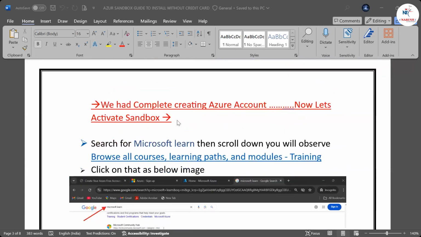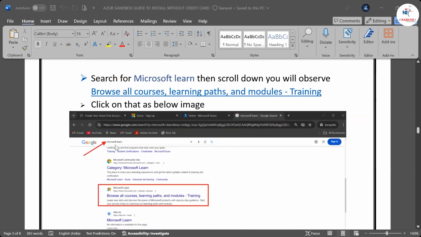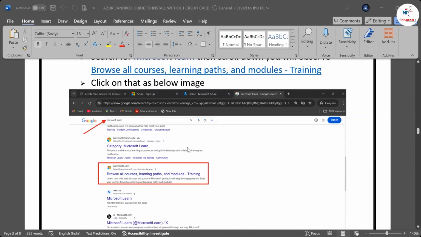Now let's activate the Sandbox. How to activate the Sandbox? Search for Microsoft Learn. Do you see? You type Microsoft Learn. Then you will see Browse all courses, learning paths, modules, training. In that, click on the image below.